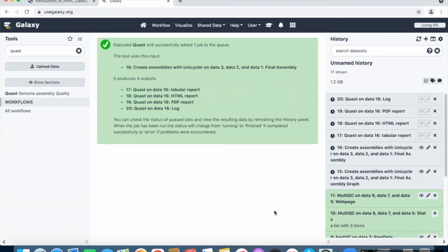Yeah, especially if it's a bacterial genome. These genomes are assembled relatively quickly compared to a human or plant genome. So you can run an assembly.